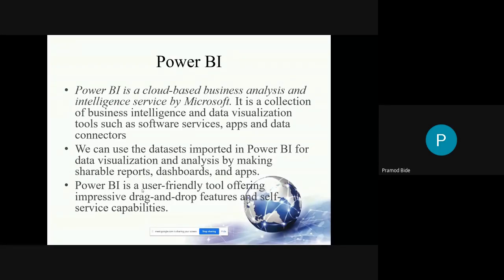Okay, we can use the data sets imported in Power BI for data visualization and analysis by making shareable reports, dashboards, and apps. Okay, Power BI is a user-friendly tool offering impressive drag and drop features and self-service capabilities, and it is really easy to use and easy to learn. And it is really intuitive. All the features which are added in the Power BI tool are really intuitive features.